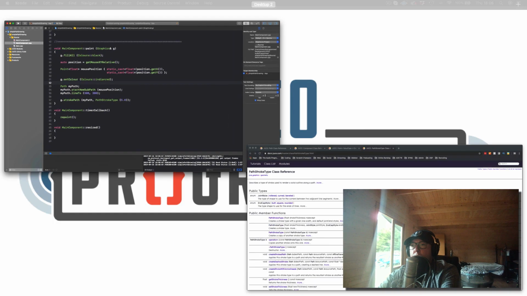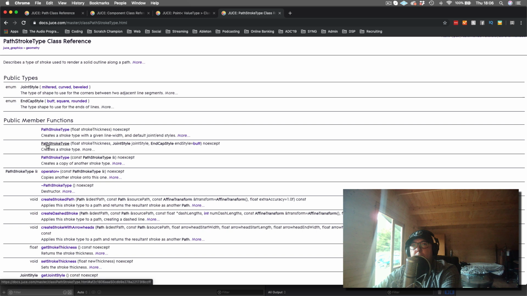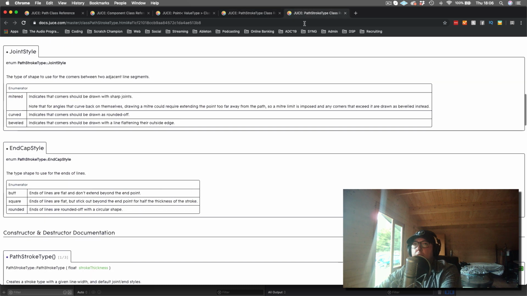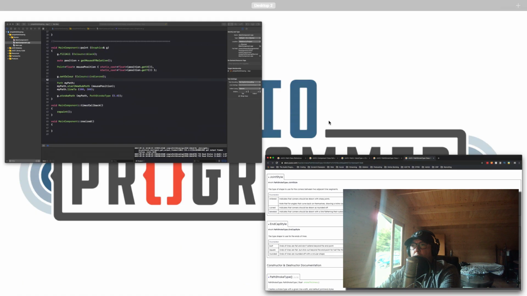If we go back to path stroke type here, we see that we have another constructor that takes 3 arguments. We have stroke thickness, we have this thing called joint style, then we have this thing called end cap style. We could open this in another tab and see what joint style says. We see that joint style is just an enum in the path stroke type class. Then we've got these different options: mitered, which means lines will be drawn with sharp joints, curved, or beveled. I'll just choose curved for now.